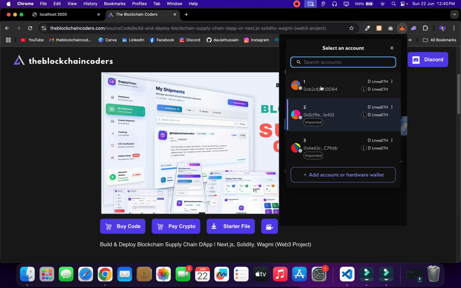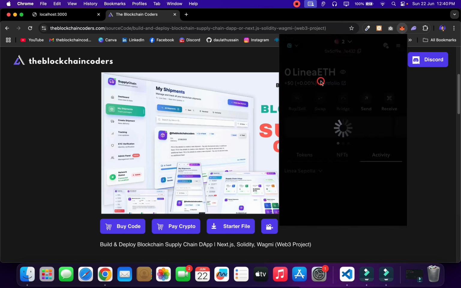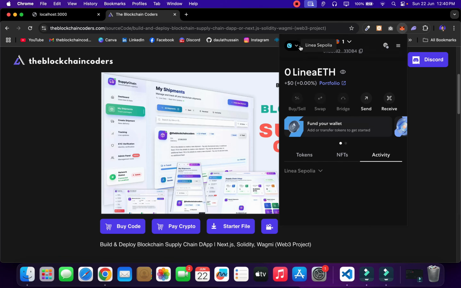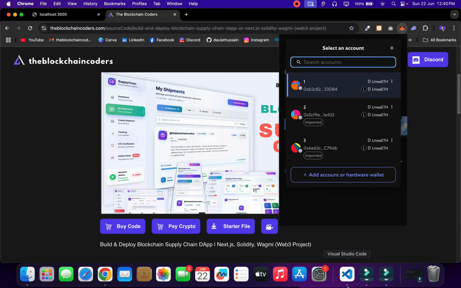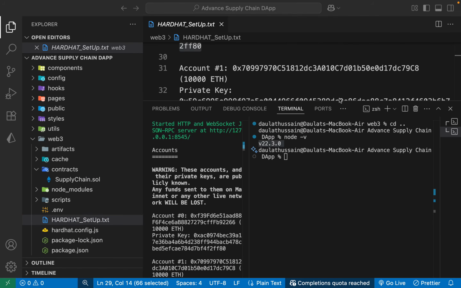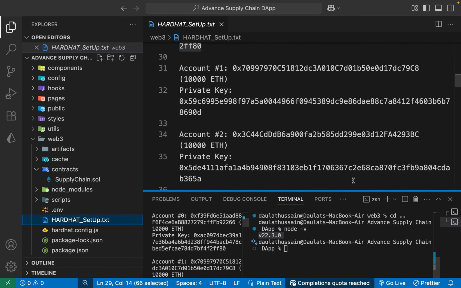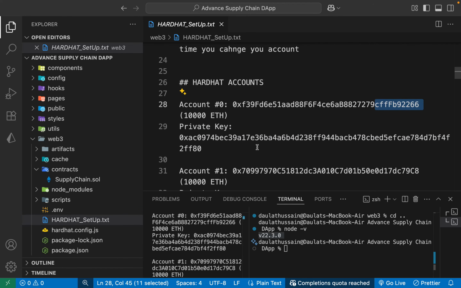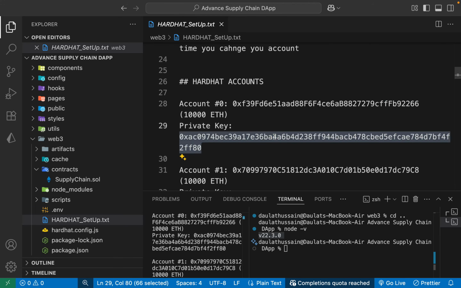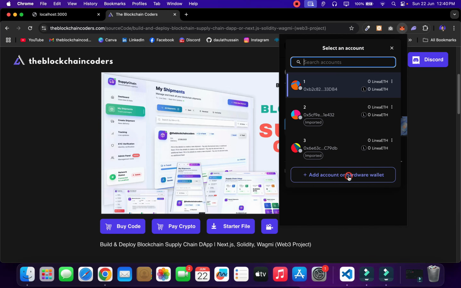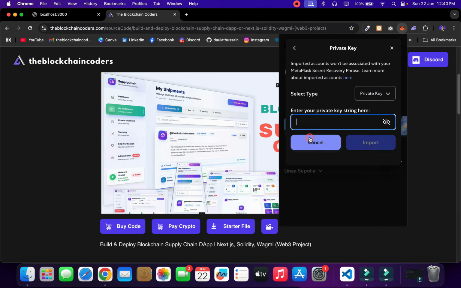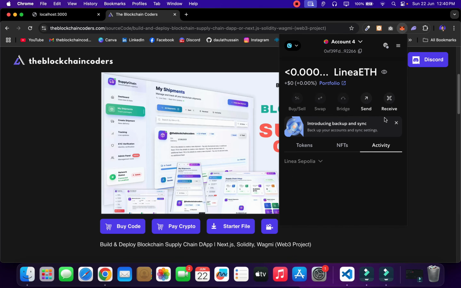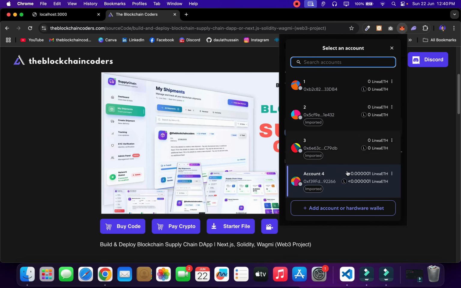These are my main accounts which I cannot use in the test environment. So now I have to import the Hardhat account. I'll minimize this one, and first I'm going to import this account 2266 because this one is the admin. To import this account I can simply copy it, come back here, click here. I have this option called private key, paste here, click on import, and I have imported my account. You can see it's imported successfully, and this one is the admin.